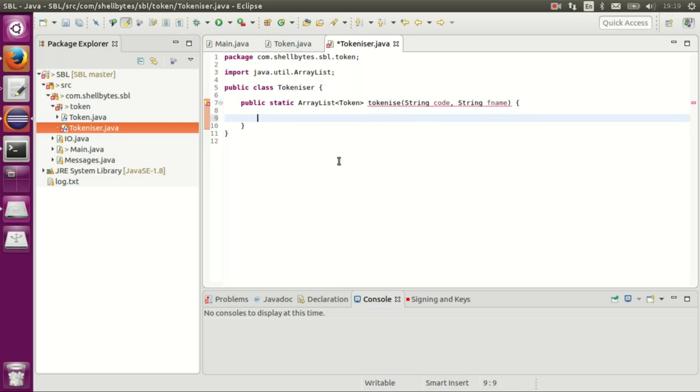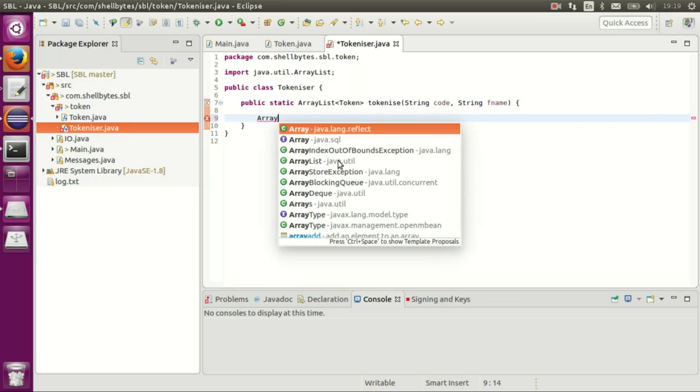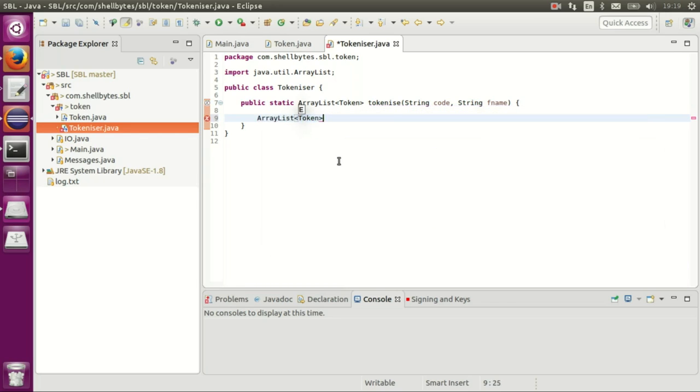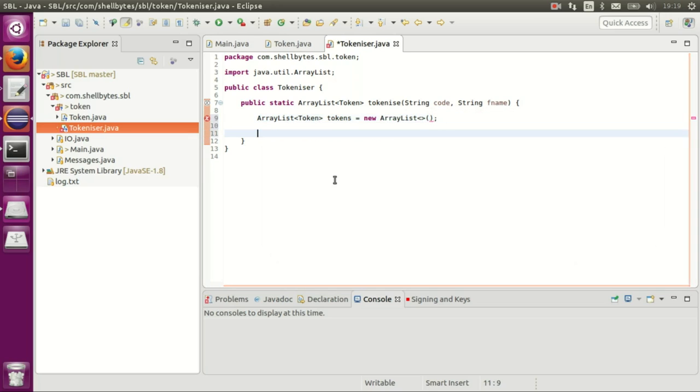So obviously we've got to return an array list, so we're going to take an ArrayList of Token, tokens equals new ArrayList. I'm going to return tokens, and obviously inside that is going to be a load of code.